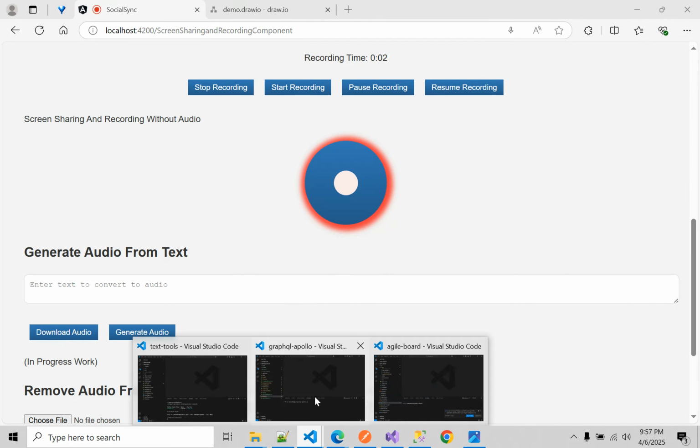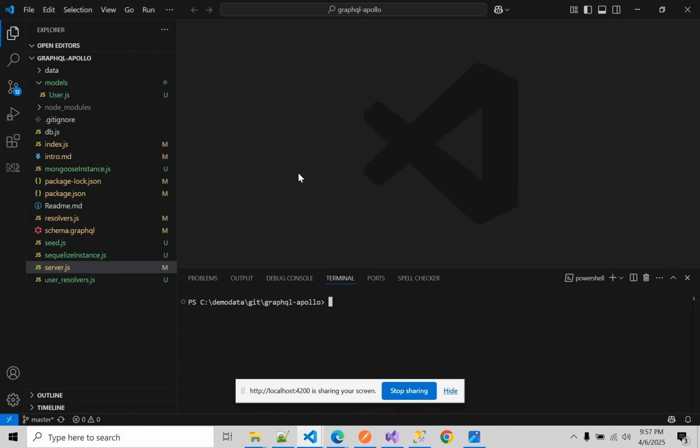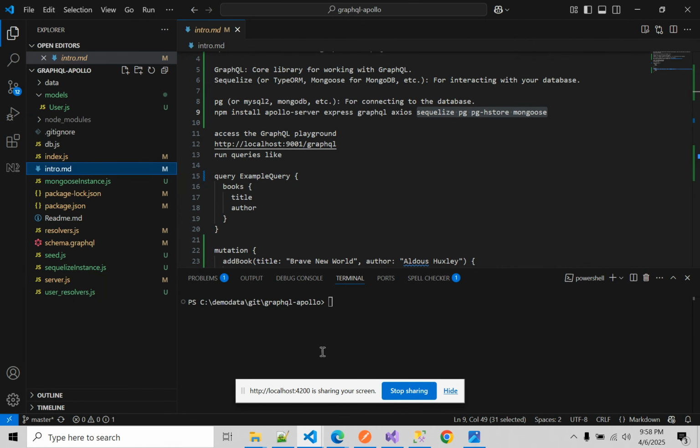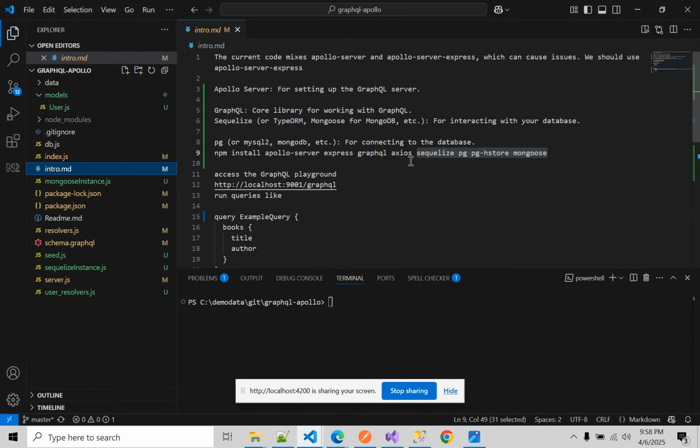Hello friends. So today I will talk about a very interesting topic, which is GraphQL, and you will get to learn why it is very useful, why we need to use this GraphQL, and how it is different from REST APIs. So yeah, let's see how it will work.